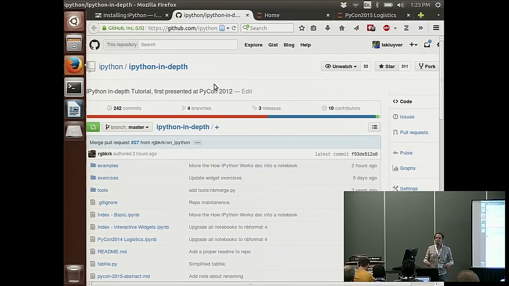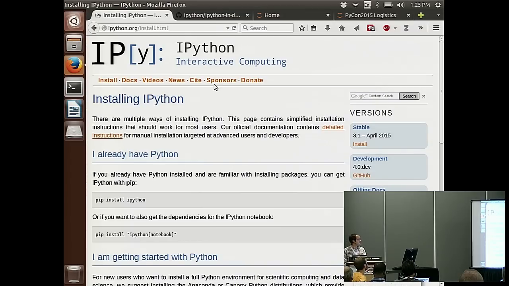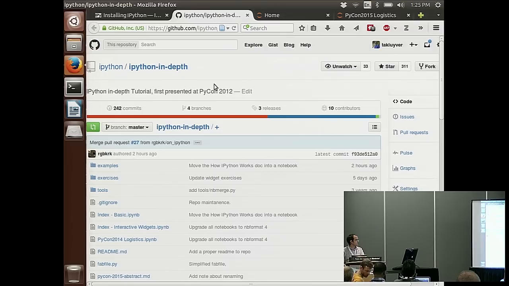While we're just waiting for everybody to get their laptops open, please make sure you have IPython 3 or later installed. There are instructions for doing that on the IPython website. If you have any trouble with it, then wave at one of us and we will come and give you a hand. And then clone this repo, which contains the materials we're going to be working from today.